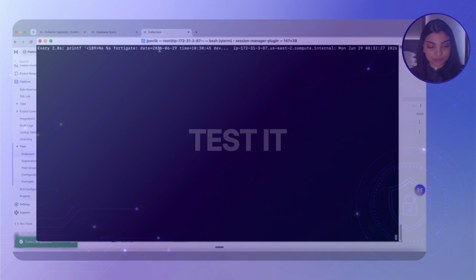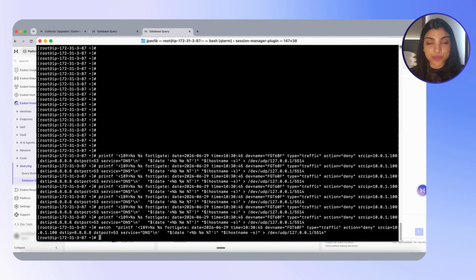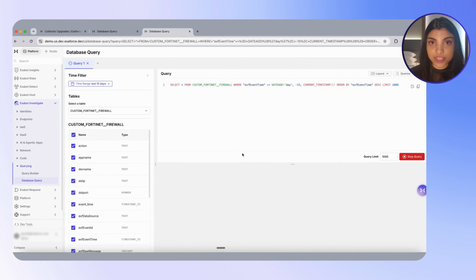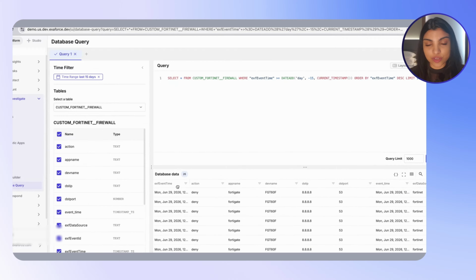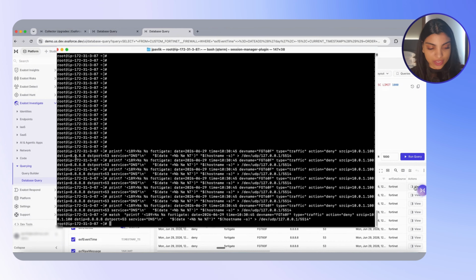Now let's test it. We're going to do a database query for deny actions. But in our terminal, we're going to send a couple of actions on our syslog and see the syslog messages. And then go to Exaforce database query and look for the recent events. Here you can see that the syslog messages are instantly available for your visibility. Exactly how you configured it within the configuration for this log collector.